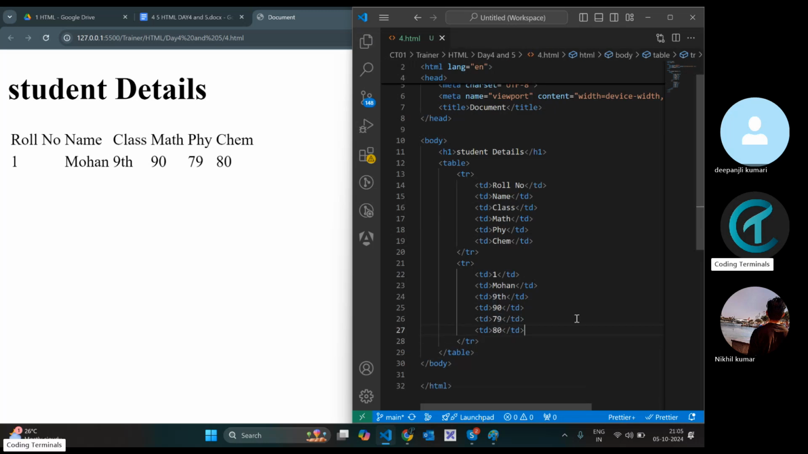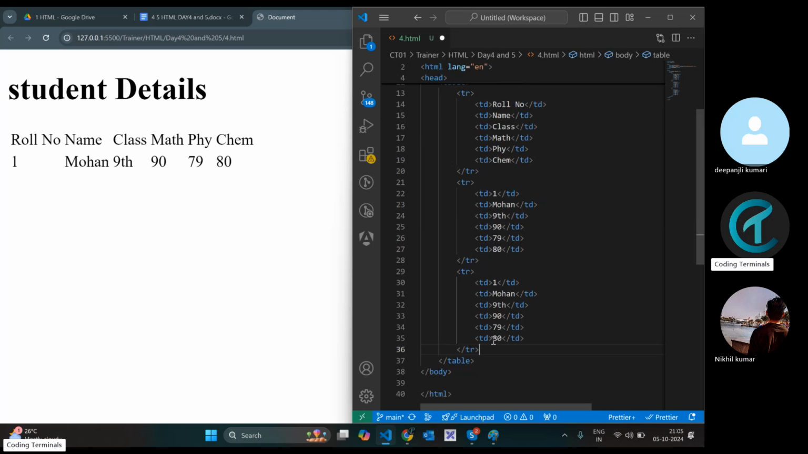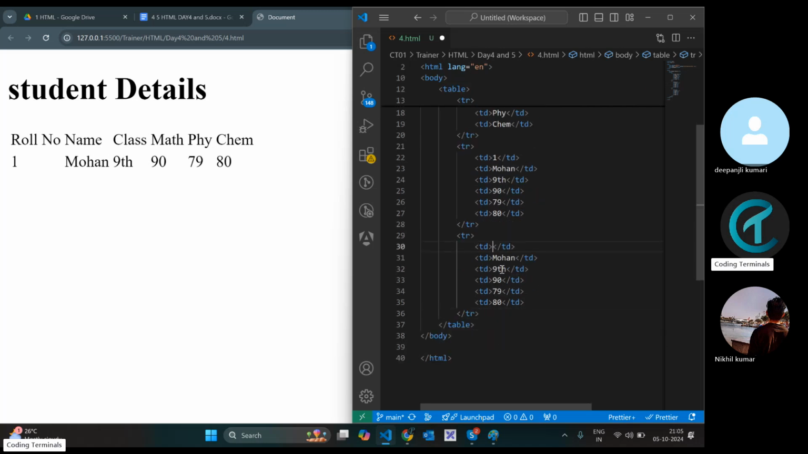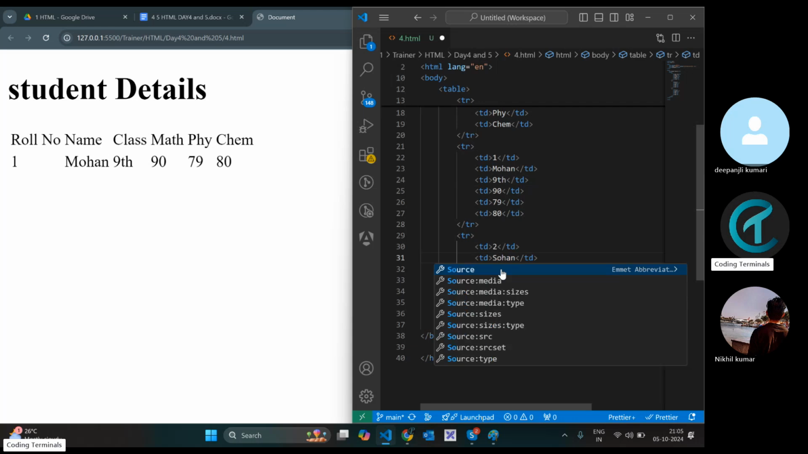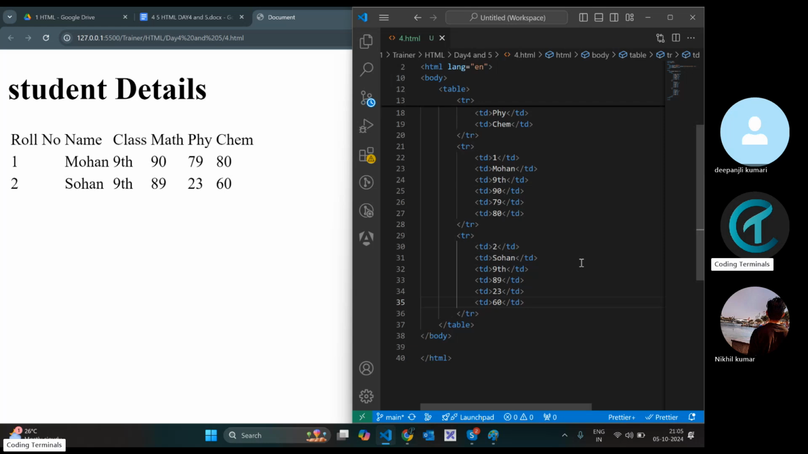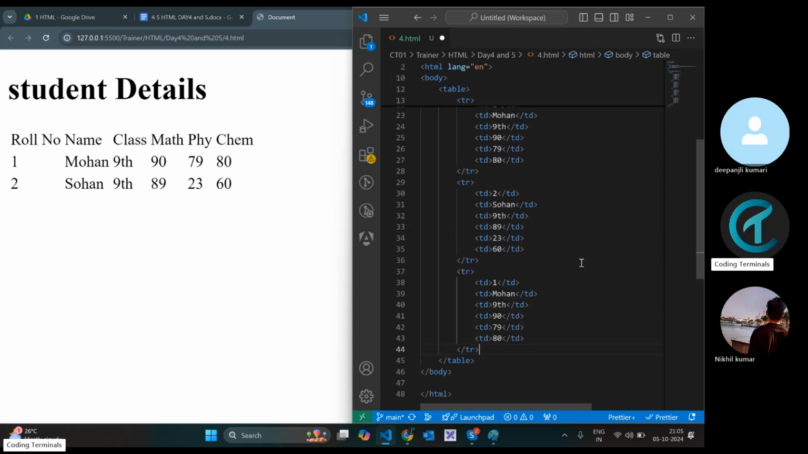So similarly, this is for one student. How to create it for 5 students? Just copy this TR and modify the data. Paste and modify. This is your student number 2, Sohan, S-O-H-A-N. 9th class, let it be. And marks wise, 89, 23. Then second student. Similarly, if you want a third student, put the third, and then give the data.